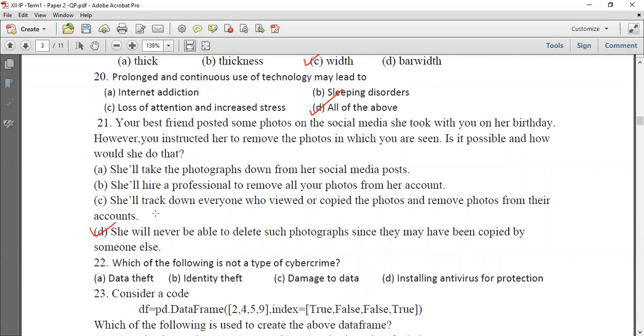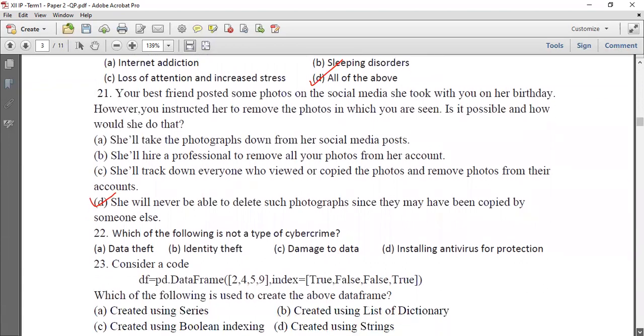There's a chance, no, in a click of a second, another person may have copied your work, and from there it may move from one person to another. So she will not be able to completely remove that.